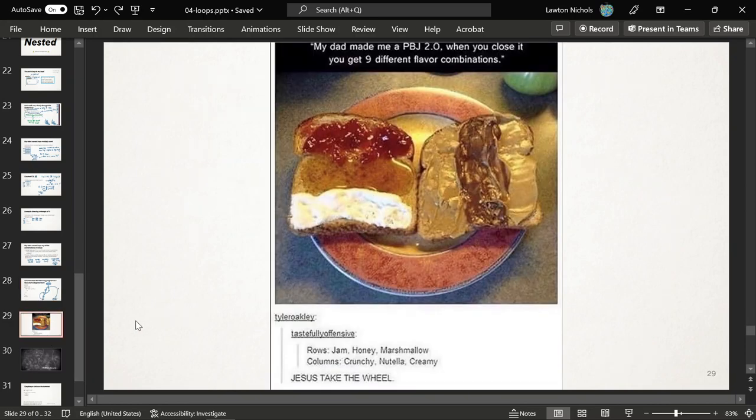All right, here's my last example. It's just a meme. This is kind of showing you how a nested loop kind of works. It tries every possibility. Here are the different values of I. Here are the different values of J. And once you put them together, you're going to get 9 possibilities total, right? That's the idea.